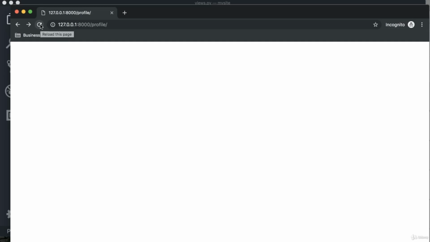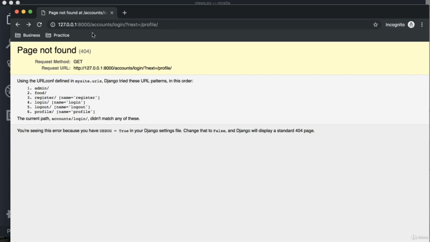Now if I try to access the profile page, as you can see, we are going to get an error over here. That means it's not going to allow us to access a particular page if we are logged out. And if you notice this Django page, Django is actually looking for a page which is accounts/login, which means that Django is trying to redirect us to the login page.